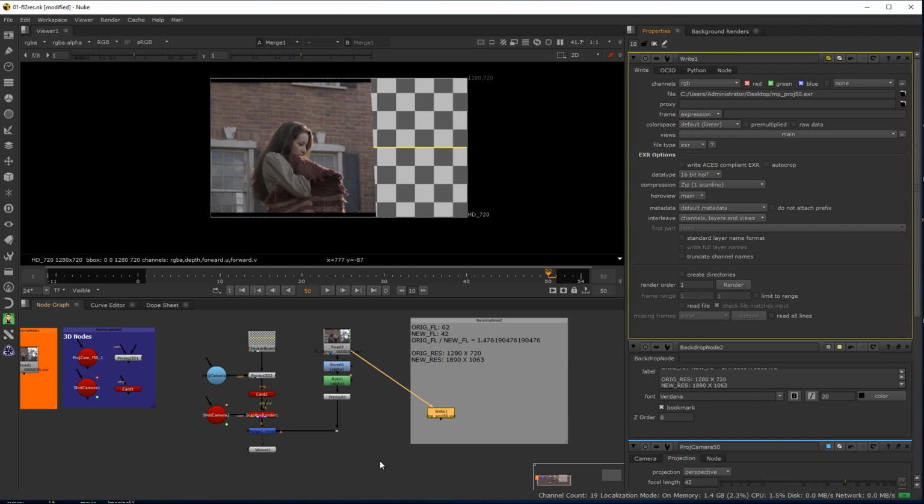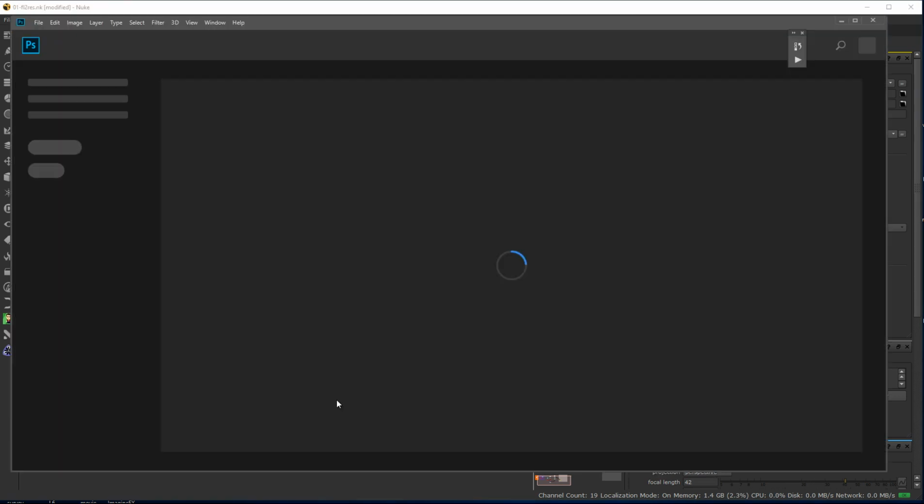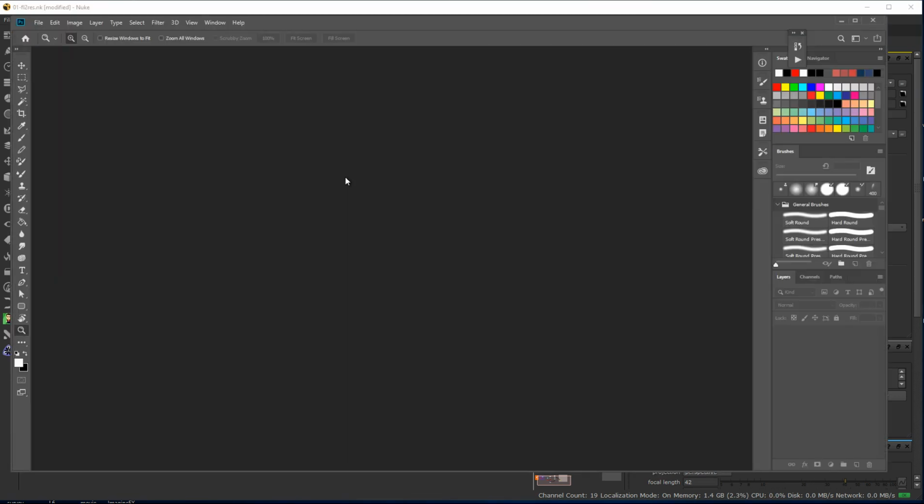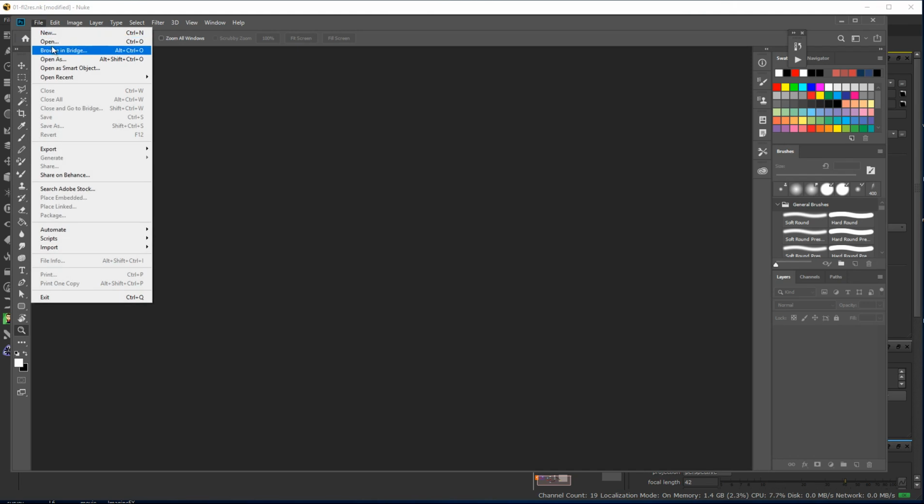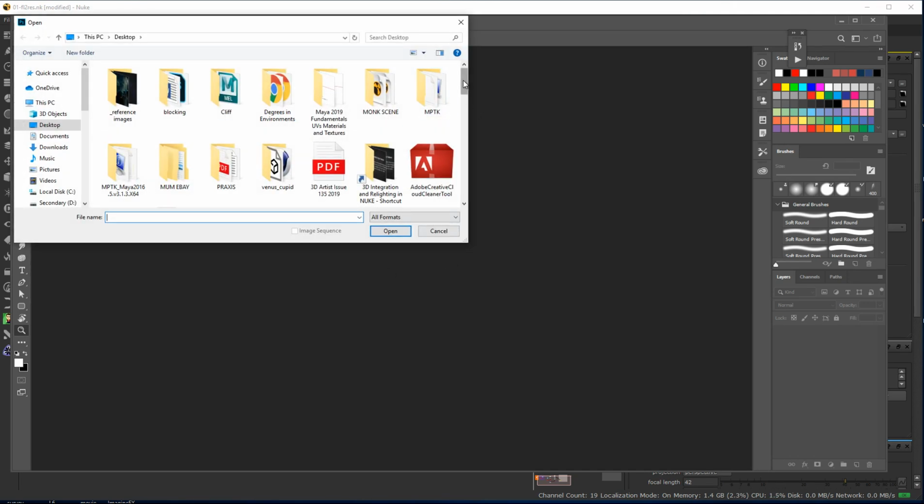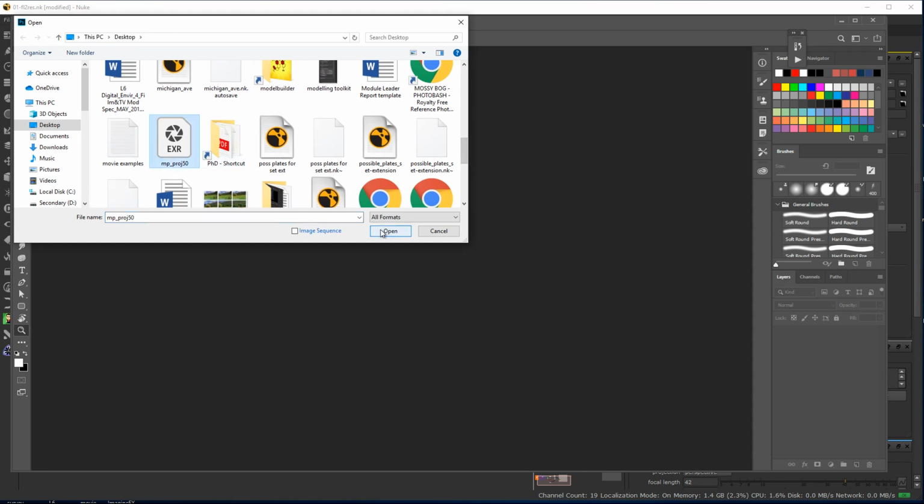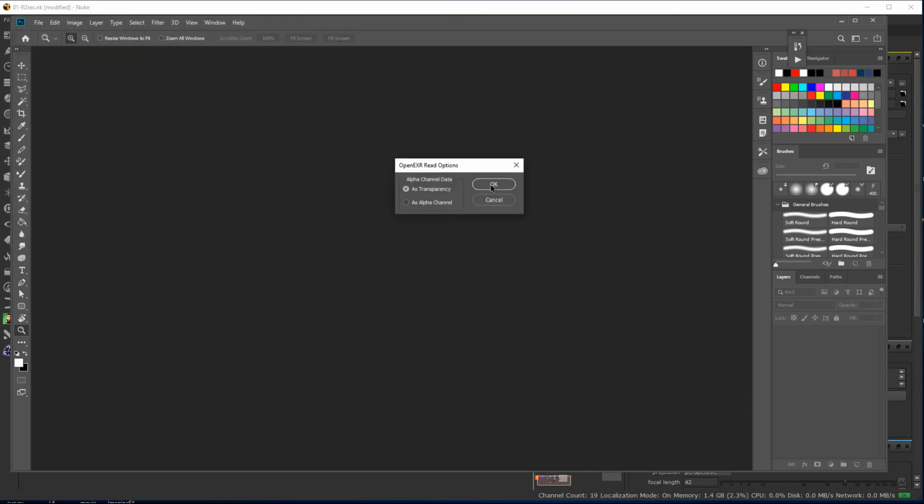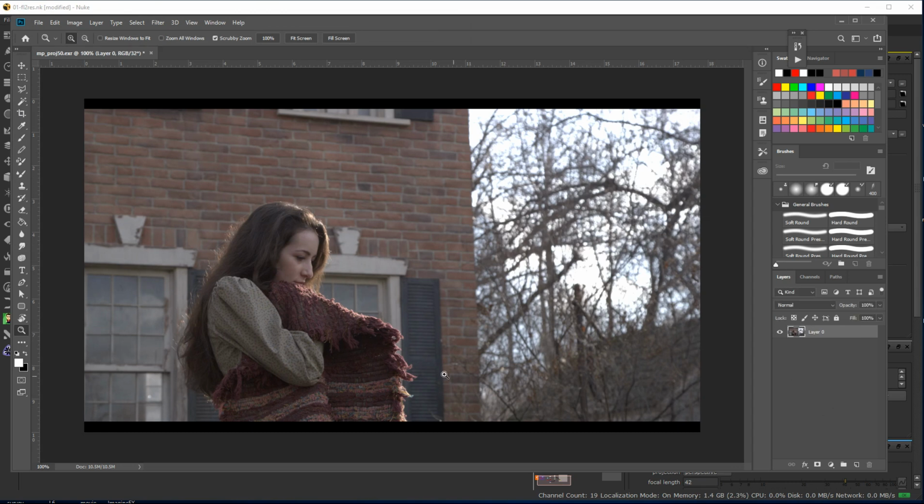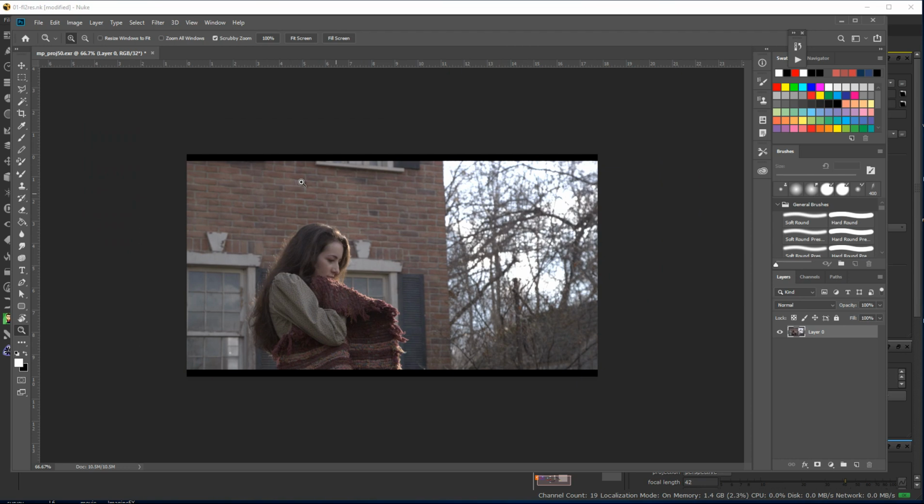Okay, so the next thing I need to do is jump over into Photoshop. So here I am in Photoshop, and I'm just going to open that particular file. It's on my desktop, and it's MP Projection 50 there. So here it comes, and this is my file. We can see that this file is identical to the one that we saw in Nuke.